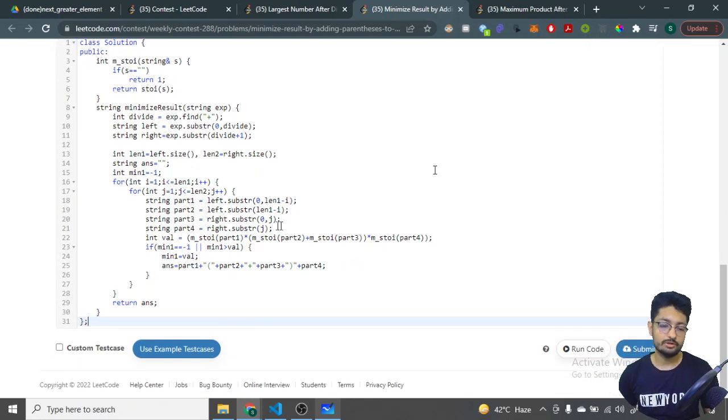So what we are trying to do is add part 2 and part 3, and multiply it on the left-hand side with this, and on the right-hand side with this, whatever value we get. As you can see, if minimum is equal to -1, then we'll update, or if minimum is greater than the value, like the value we get is smaller, then we'll update this.